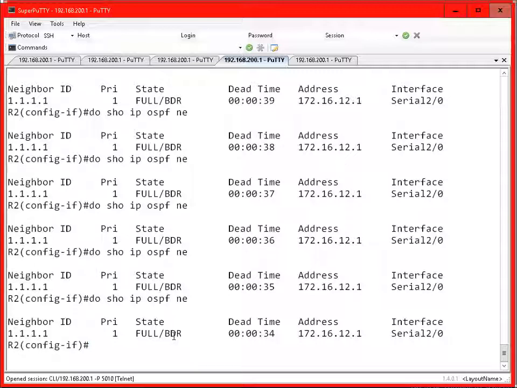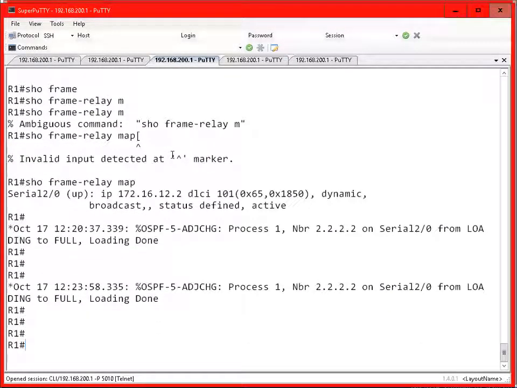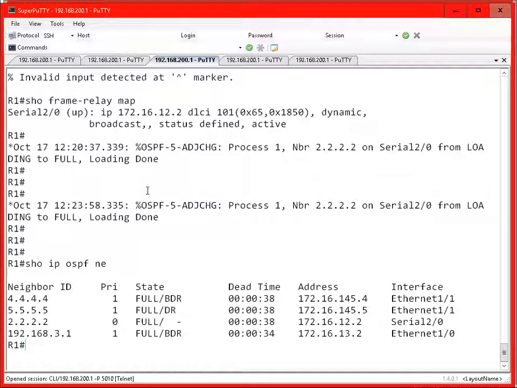We've got a full adjacency here with router one. Let me go to router one real quick and run show ip ospf neighbor for router number two. This is an interesting concept. This will most likely go down, because you can see here that we did form a full adjacency, but there is no DR BDR election from this router's perspective.